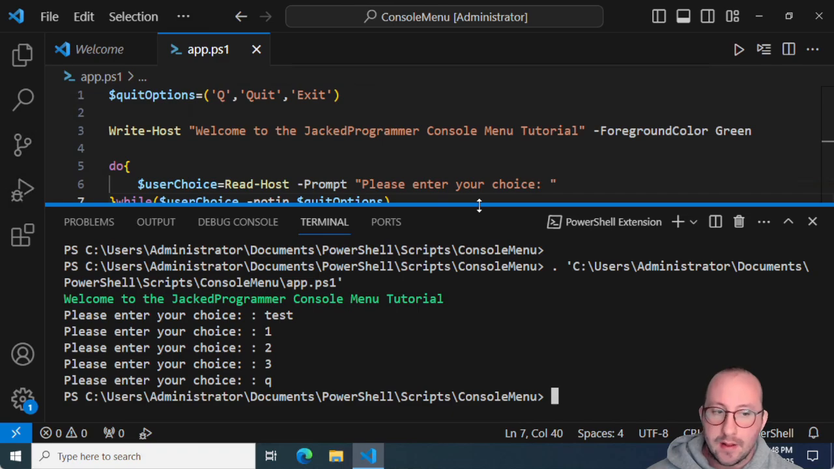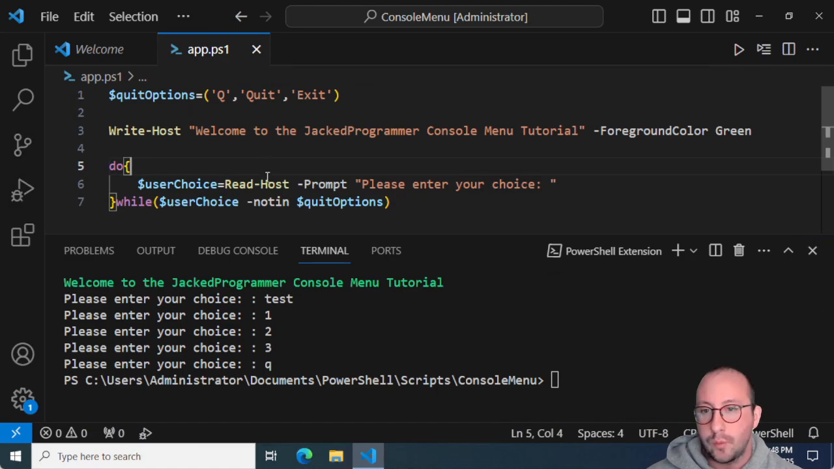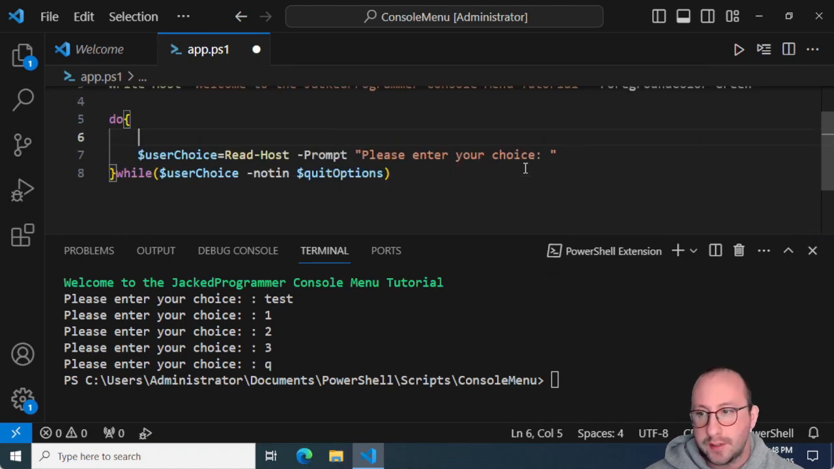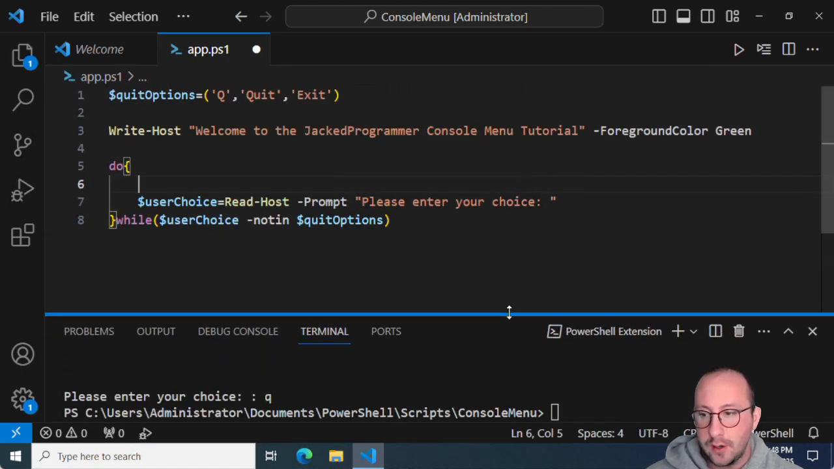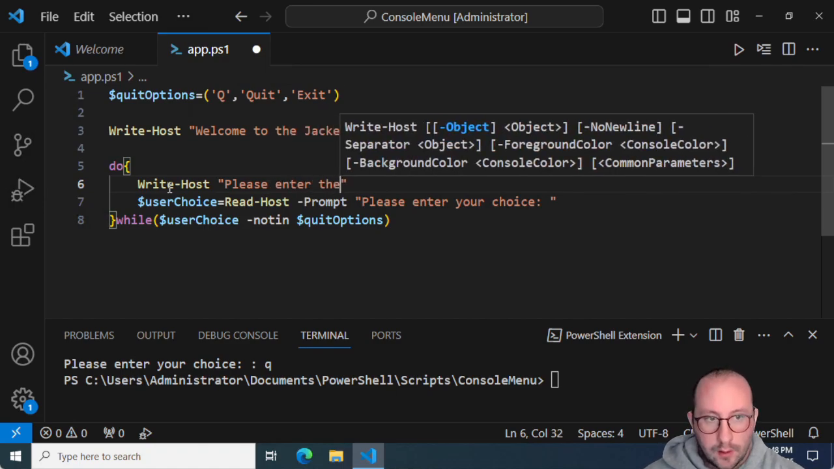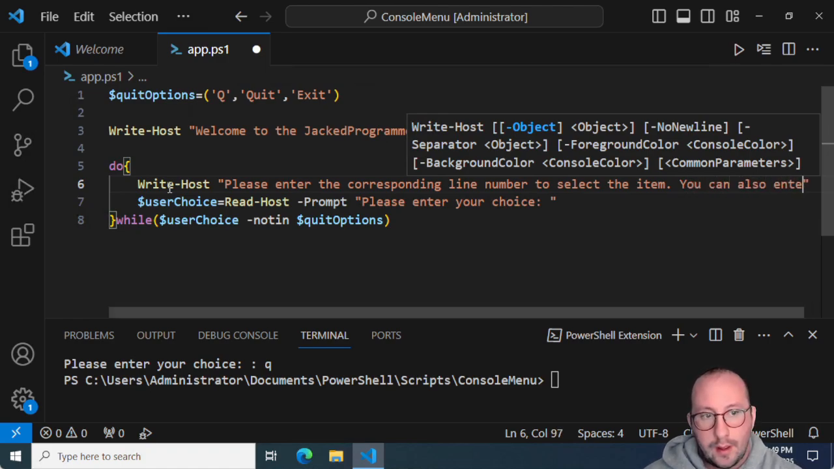So let's go ahead and put something in place for that and maybe guide the users a little bit more on what they can actually do. So let's work on just guiding the user first. That's probably going to be our most handy feature, because if our users don't know what they need to do to exit, they really can't exit anyways. So let's do a Write-Host, and we're going to say please enter the corresponding line number to select the item. And then we can also say you can also enter.